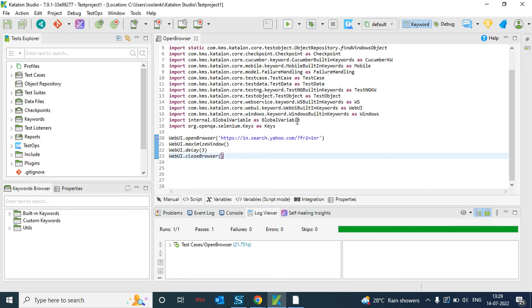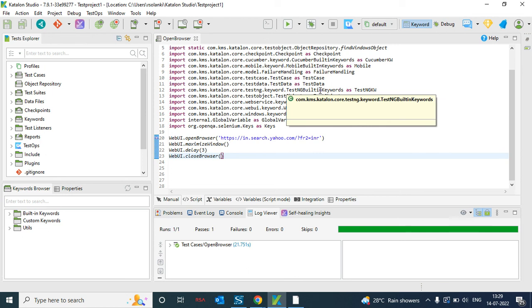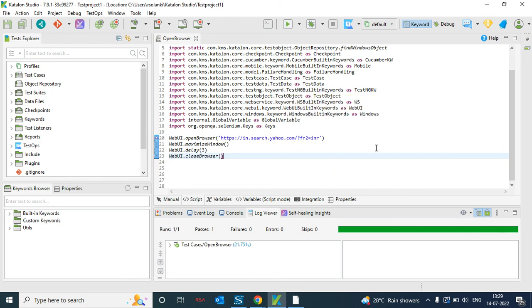First, I suggest, guys, try at least this test case, and then I'll come back with another video, which will show us how we can create a dynamic script, how we can capture the object, and how we can utilize the object and pass the value. All these things I'll show you later on, guys.